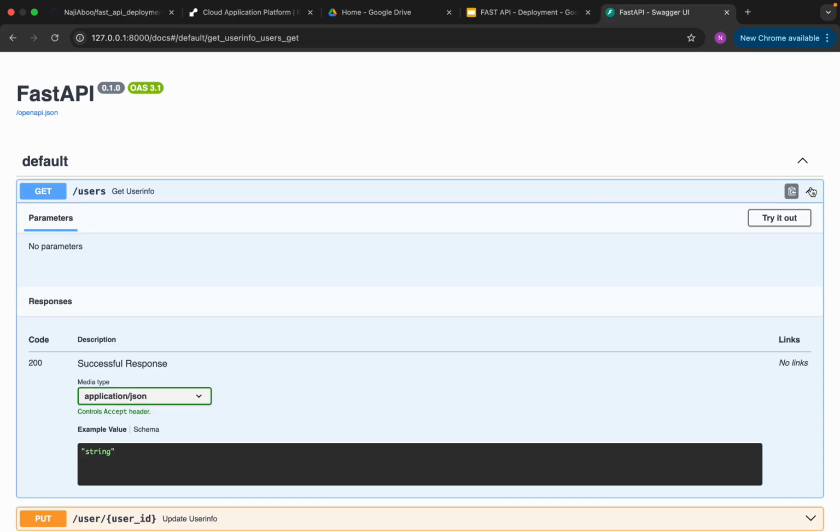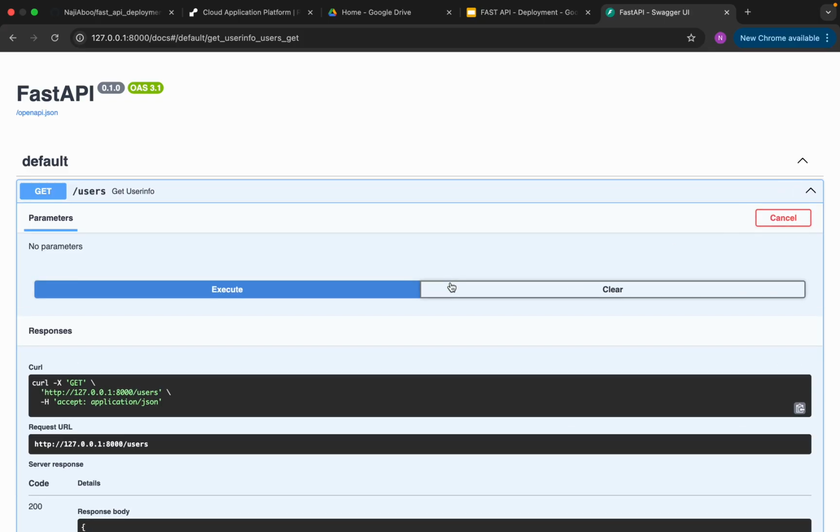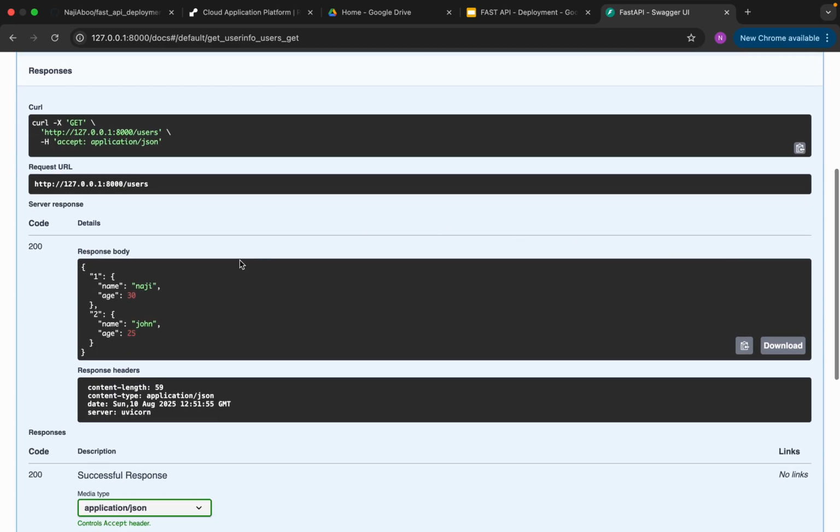Here I can go to the get, click on try it out, and execute it. Here we are getting the code 200, which means it is a success. I am getting my details here.